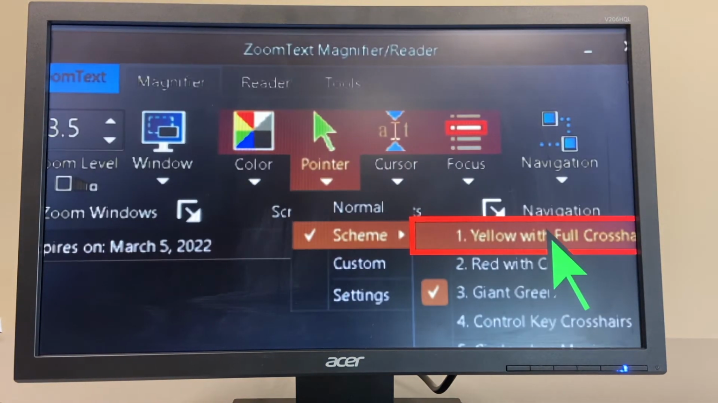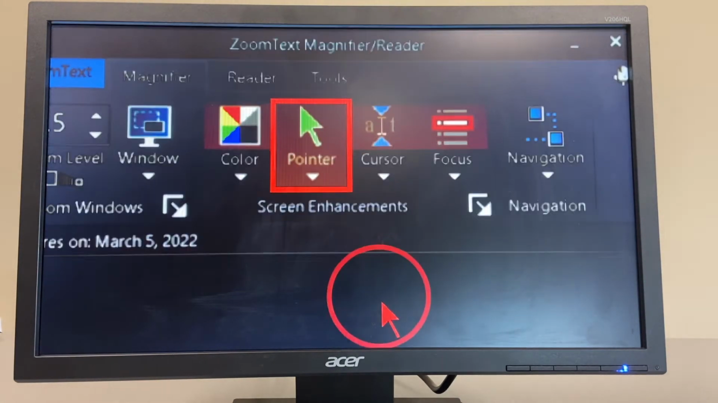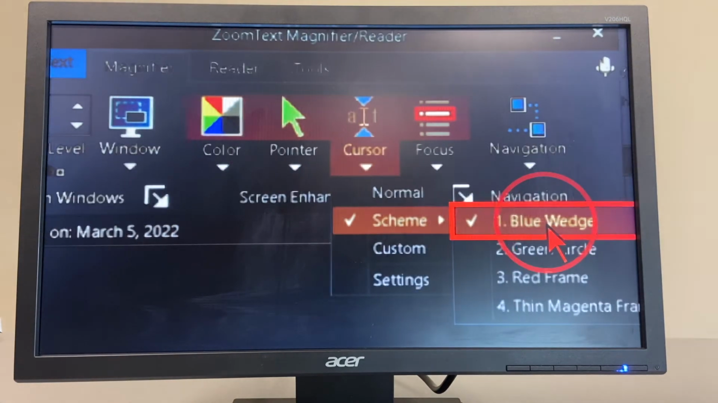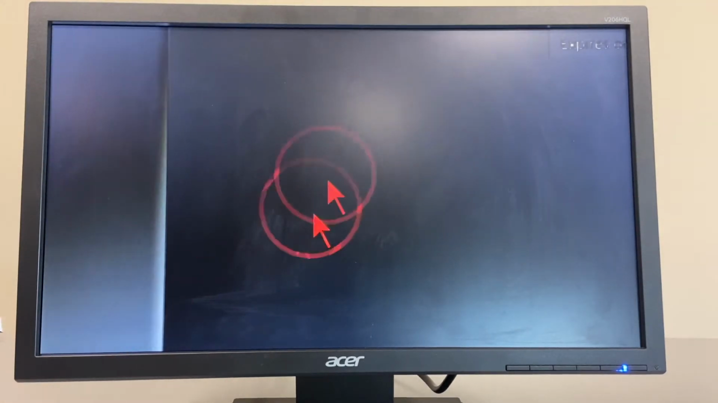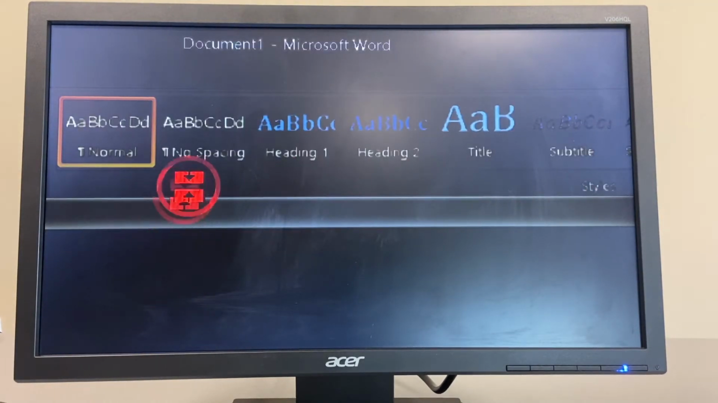So if I turn on color inversion and I pick a different cursor, let's say I pick the red circle for the pointer, and I pick normal for the cursor and the green circle. See, really good contrast there. I can save this configuration for this particular application.